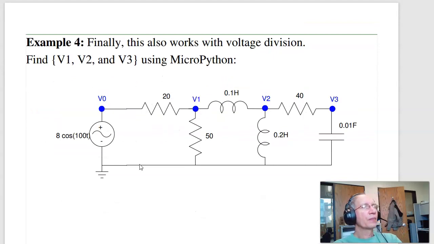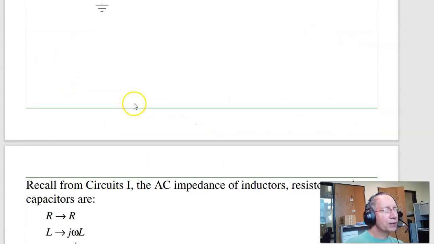Finally, I can do voltage division with complex numbers. Again, suppose I have this circuit, find V1, V2, V3. The procedure is the same as before, except now I'm using complex numbers. The first thing I need to do is represent these as impedances.